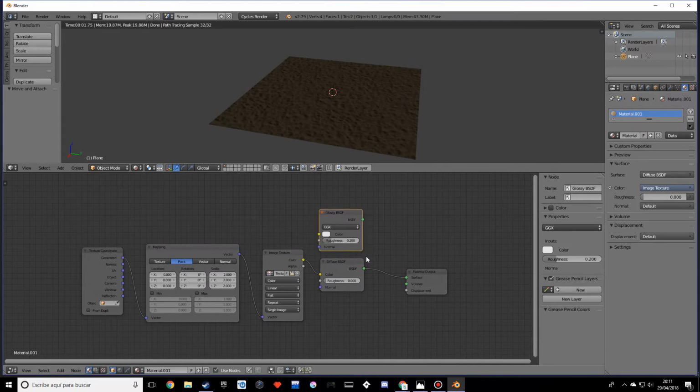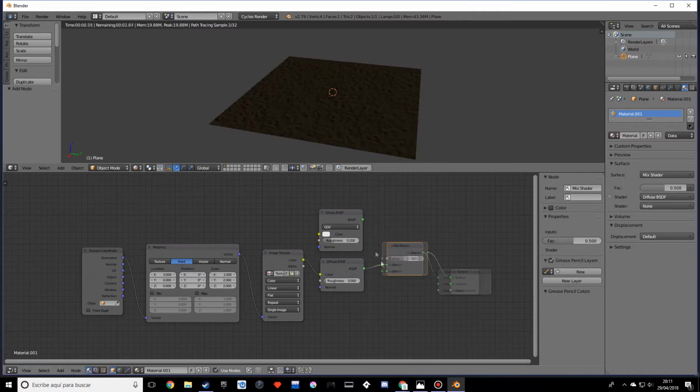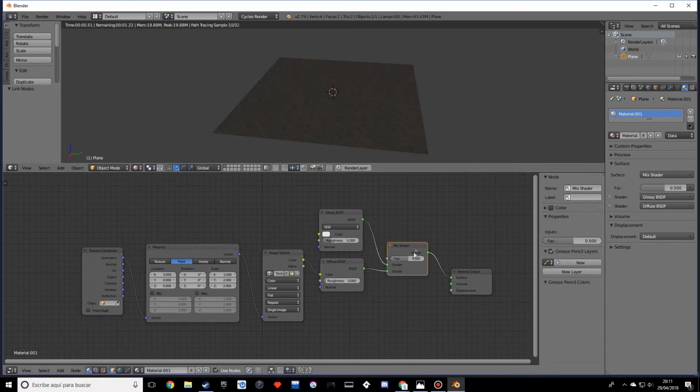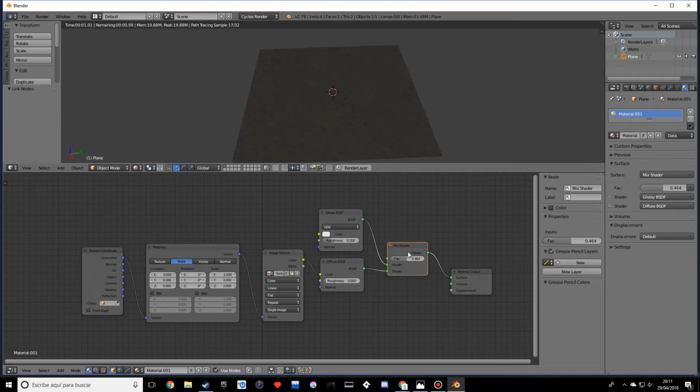And to use two shaders at once, we need a mix shader to combine those two. So let's get a mix shader and put it in there. And we want to make sure the glossy is on top. So we have this bar over here, which is the factor. So we can change the factor to make it more glossy or less glossy. However, it honestly looks like crap right now, but we'll change that in a minute.